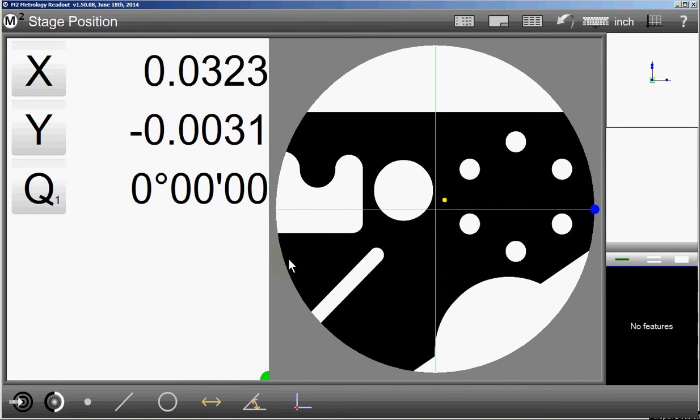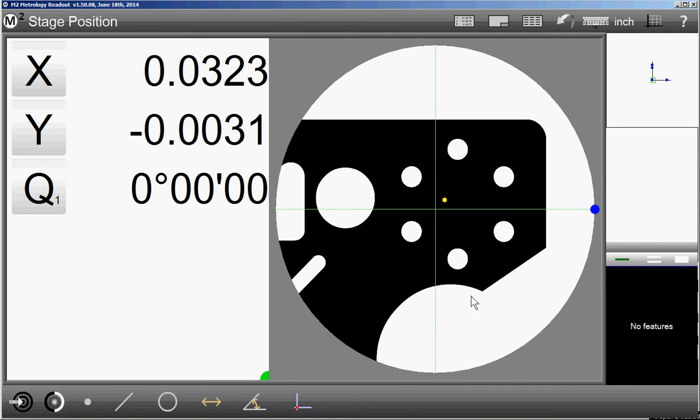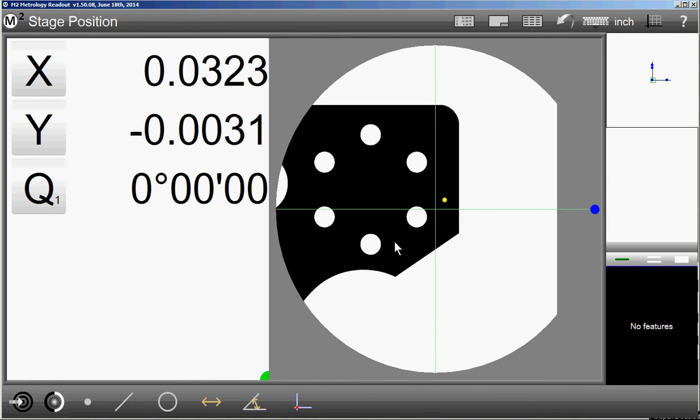So we'll drag out our part, and on this part here we're going to take a radius, some other hole features, and a straight line, and we're going to look at the relationship between these, using this as a datum point or cross line to find out where these holes are in relation to that. So first I'll probe this line here.